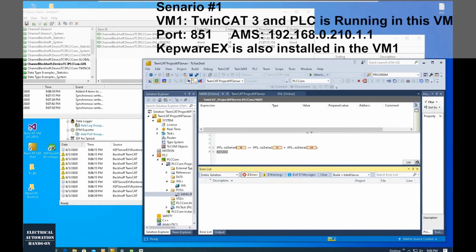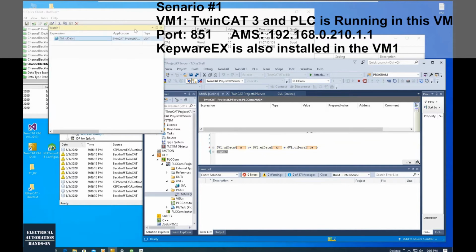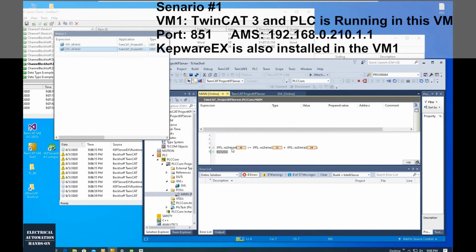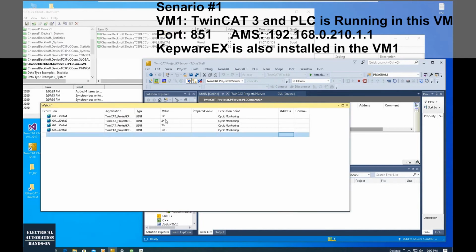To monitor those data, we can click this data, click this add watch. So we will build up one watch list, add watch, and also we can type in here gvl.UI, gvl.data 3. We can see this data. If we manually change the data on data 3, for example, we can double click this prepared value. Let's change to 45.